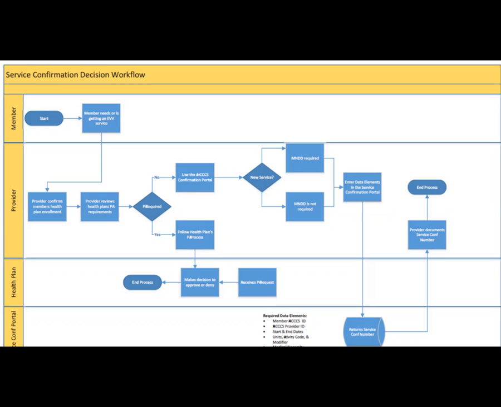If prior authorization is not required, that's where you see the longer stream here to the middle and to the right of the page. So you're going to use the Service Confirmation Portal. Is it a new service? No, then you just enter in all the required data elements minus the medical necessity determination date. If it is required, then you enter in that date along with the other required elements.